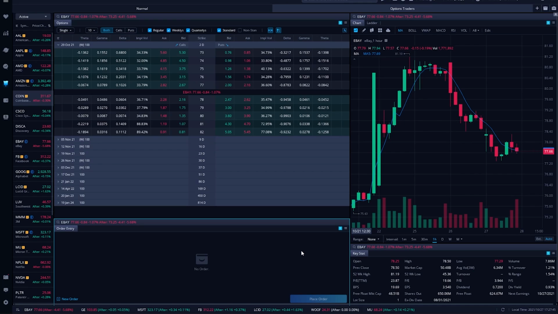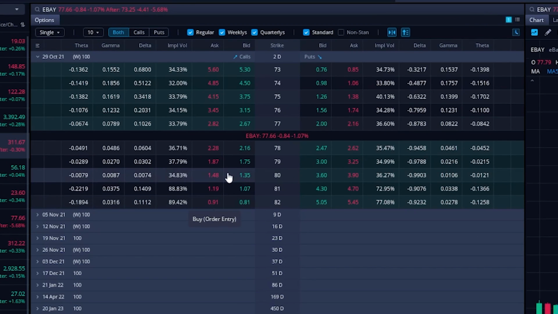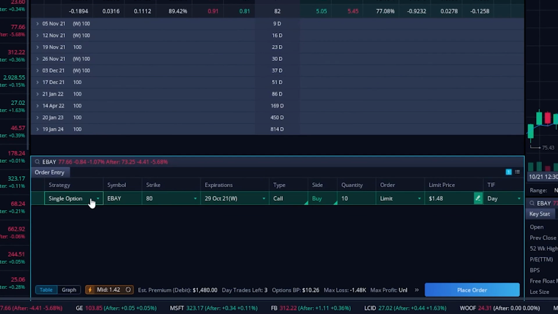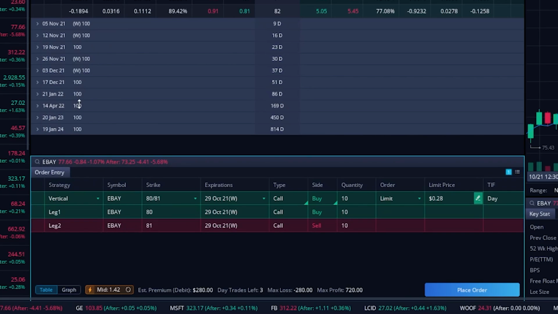But let's say we wanted to create a long call spread against eBay. We wanted to buy the 80, sell the 82 to make a long vertical call spread. One way we could do that is by clicking on the ask of the 80, because we do want to buy that one. Then we're going to come down to the order entry window, and we're going to change this from a single option strategy to a vertical spread.